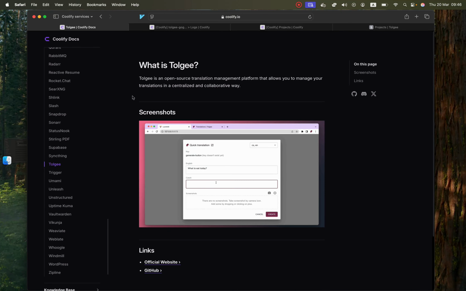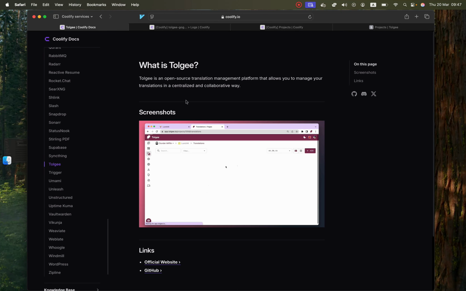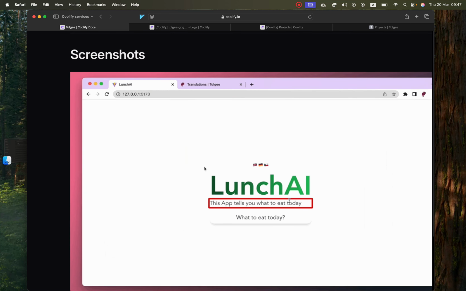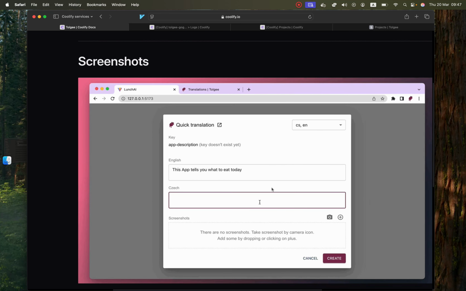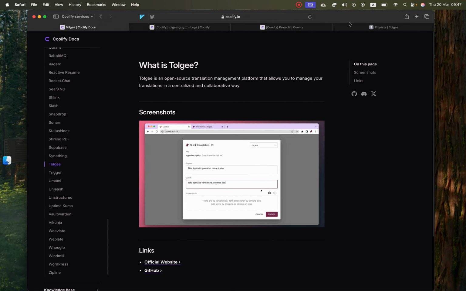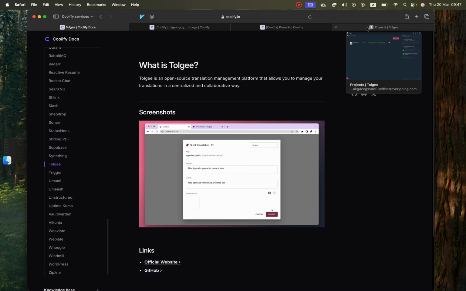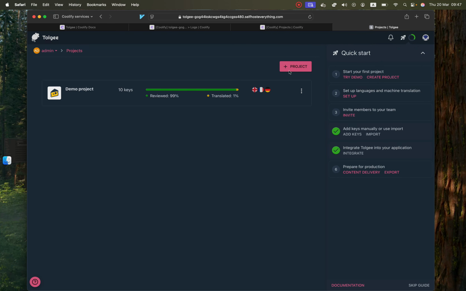What is up, guys? The next Coolify service that we're going to be self-hosting is called Tolgee. Tolgee is an open source translation management platform to help you manage your translations. And I'm going to show you how to self-host it. And once we have self-hosted it, you will get a platform that looks like this, and also with a straightforward onboarding process that you can easily follow. So let me show you how to self-host it.